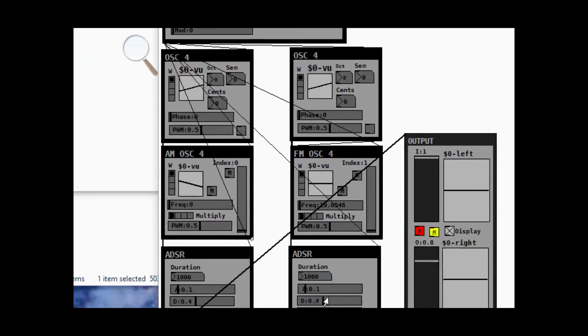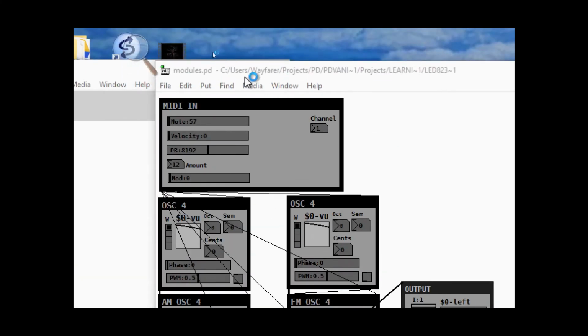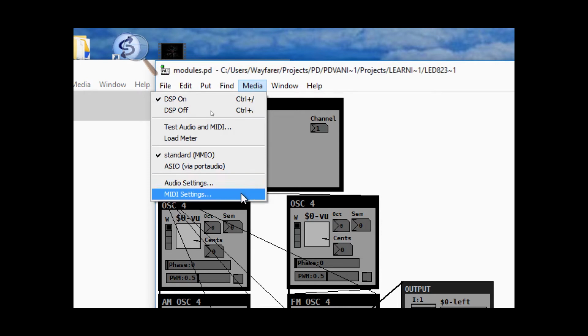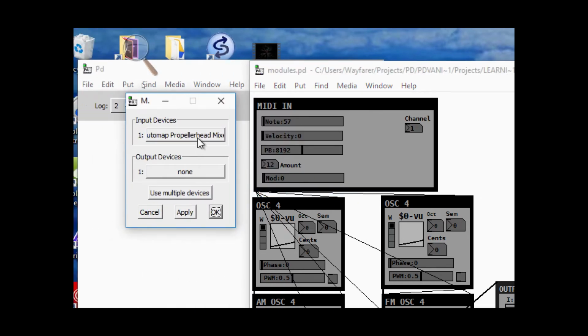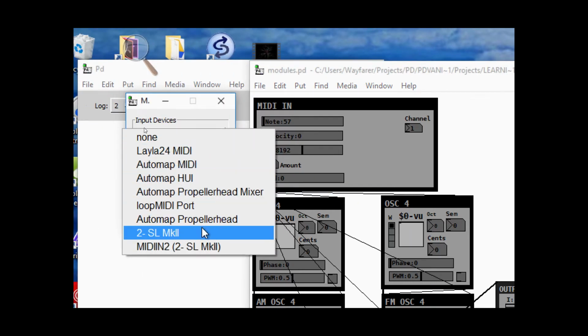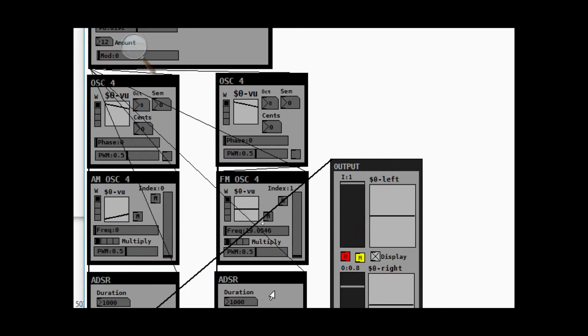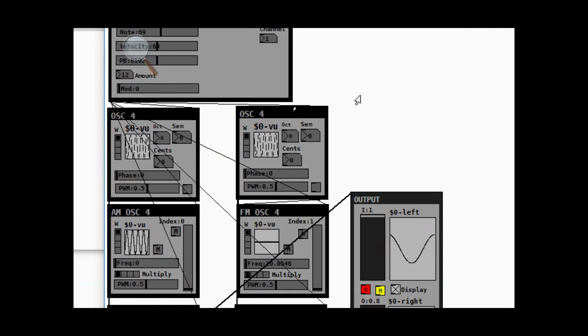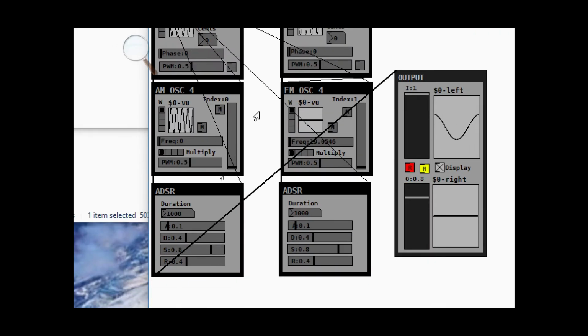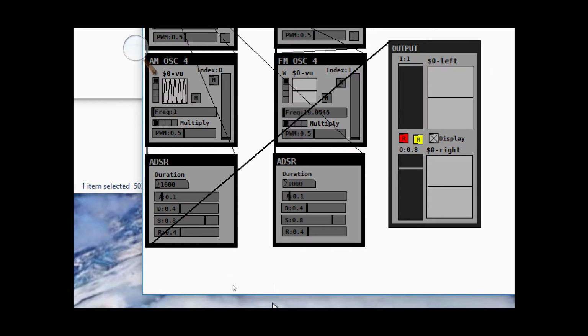Modules. Alright, now the first thing I have to do is make sure my keyboard is the input device, and it never is. I always have to set it. Okay. Yep, so you see right to begin with, it's sounding. And turn it on, turn it off, we're good. Okay, but one thing is I disconnected this before and then I saved it.